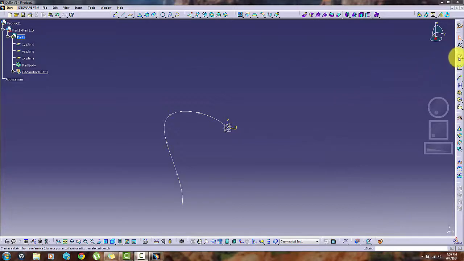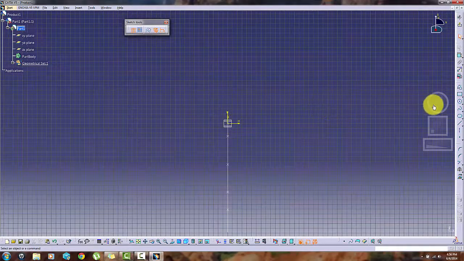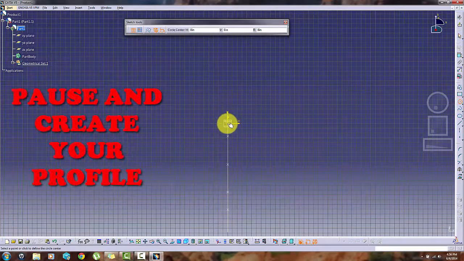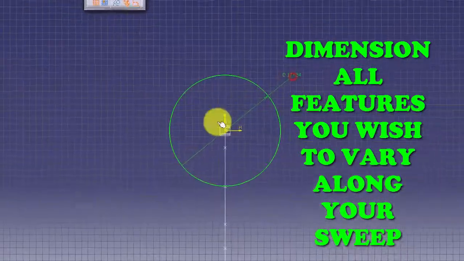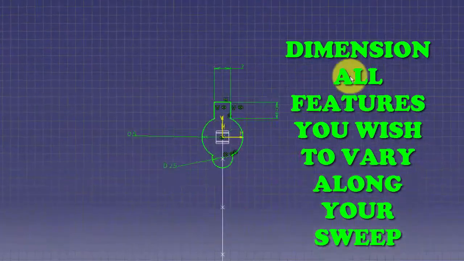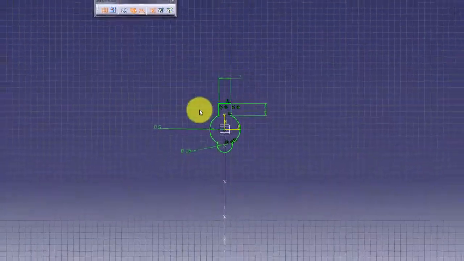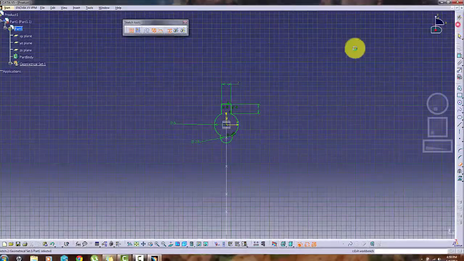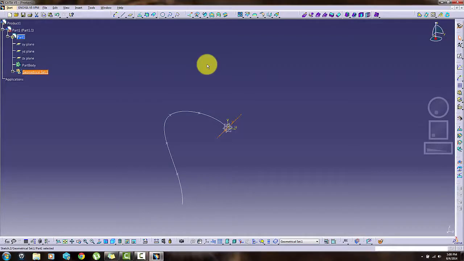Create a new sketch on the newly created plane the same way that you created the guide curve. This sketch will be the profile that is swept along the guide curve. Create the desired profile and dimension any features you wish to manipulate. Once the desired profile is created and fully dimensioned, exit the sketch and save your work. Click the background to deselect your profile sketch.